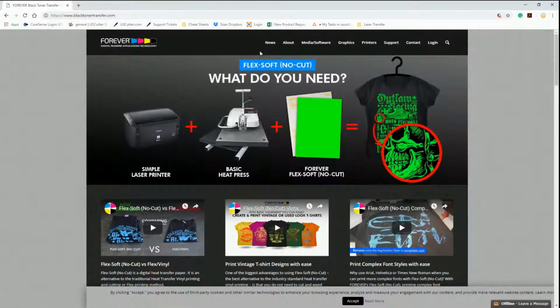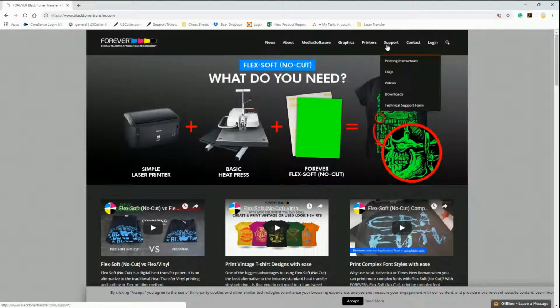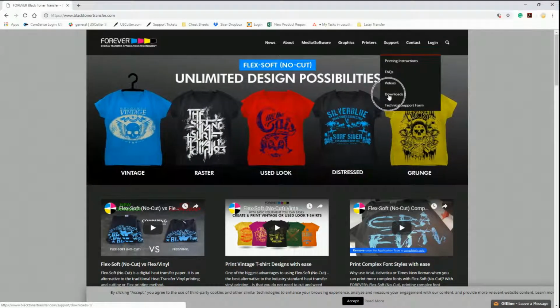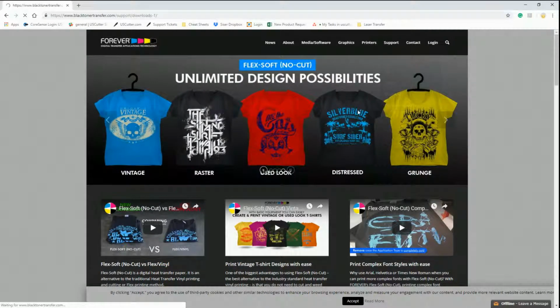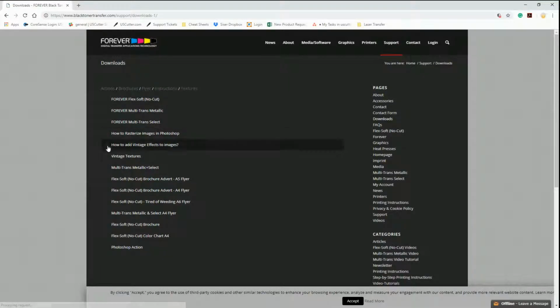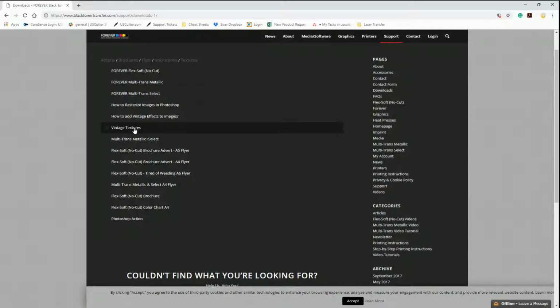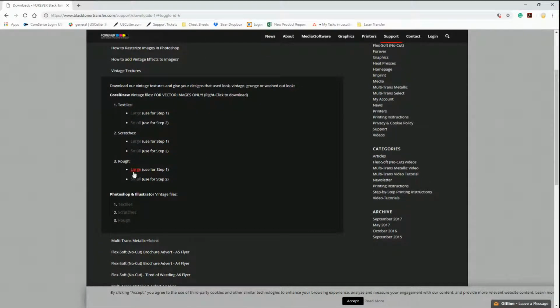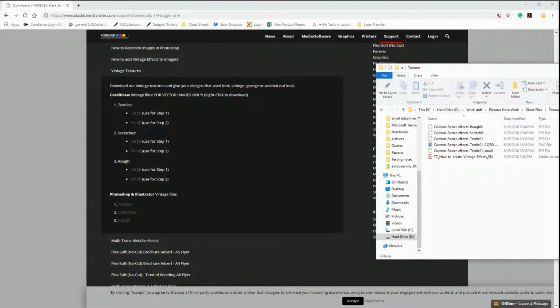You can download these templates from Forever's website at www.blacktonertransfer.com. And what you're going to do, you're going to go to that page and then go to the support section and then select downloads, and then you can find all types of things from there, such as how to rasterize the images in Photoshop for the flex off, and these vintage textures. I've already downloaded them, so I'm just going to pull them up in a folder to the side, but you can see you can download them all right here. They even have stuff for Corel Draw.